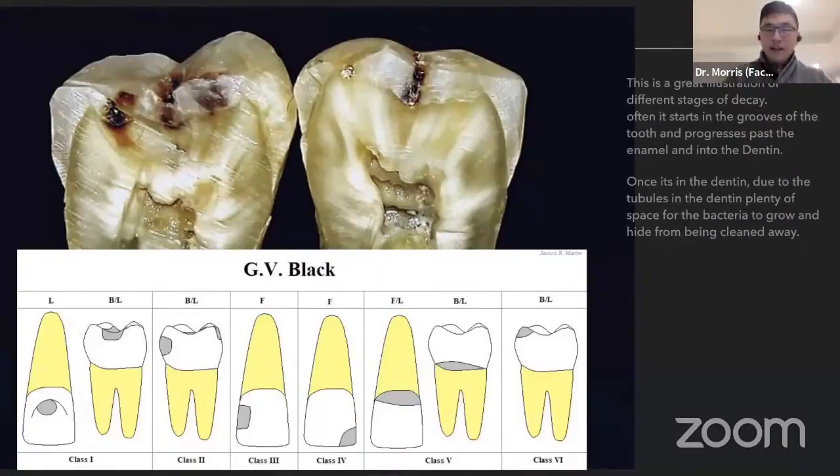And if the cavity is on the side of the tooth near the gum area, we call that a class 5. Those are the ones that a lot of patients will say, it's really sensitive, I think there's something going on, my gum's receding. So those are a class 5. And of course, last but not least, if you broke off a corner of your molar, we call that a class 6.